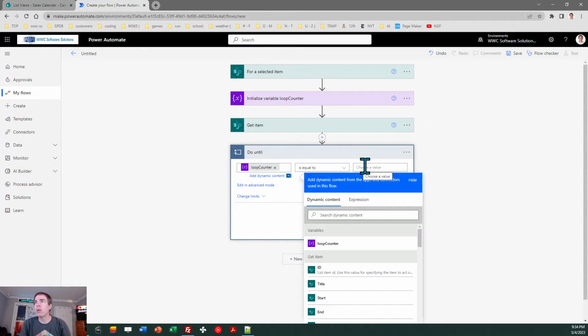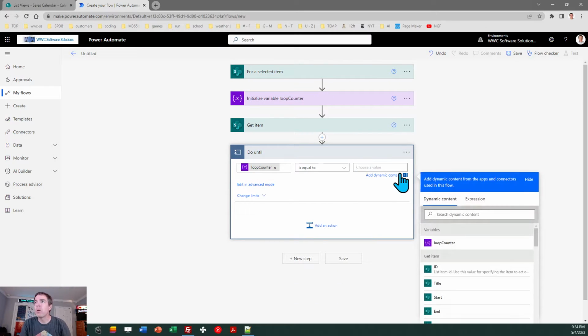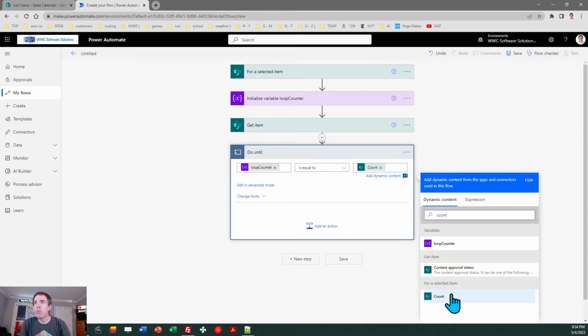So the user is going to enter a value for the count. So I'm going to go ahead and select count. I just type that in the search and it says for a selected item. That's what the user's giving us. They're going to say, I want this 4 times or 10 times or 52 times. It's going to loop through based on that number. Okay, and then now we're in this loop. We can go ahead and do our actions. You don't need to do anything else with the advanced limits. You just need to do it like this.